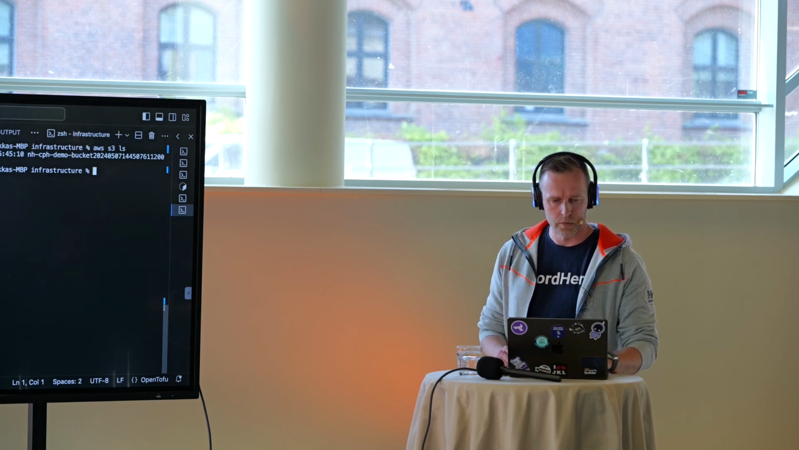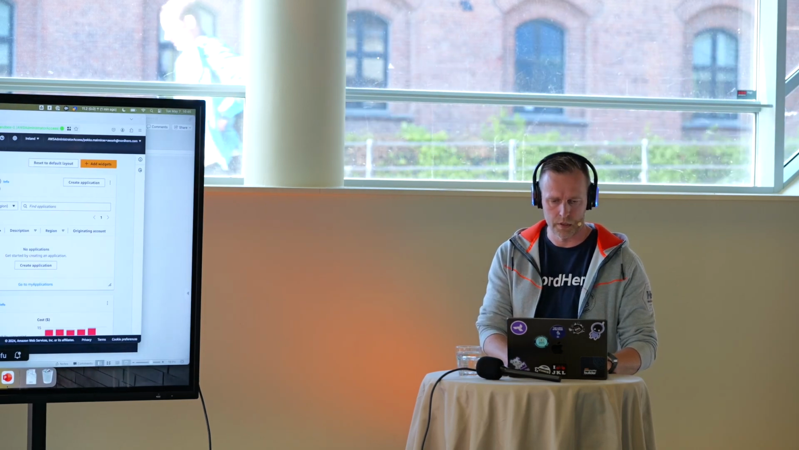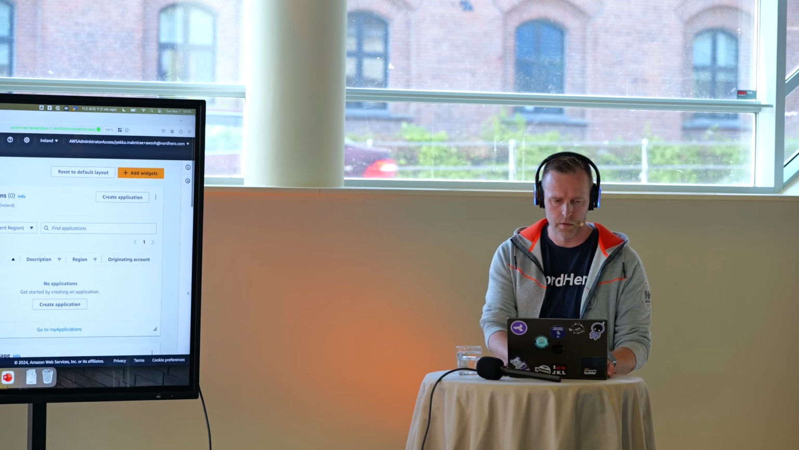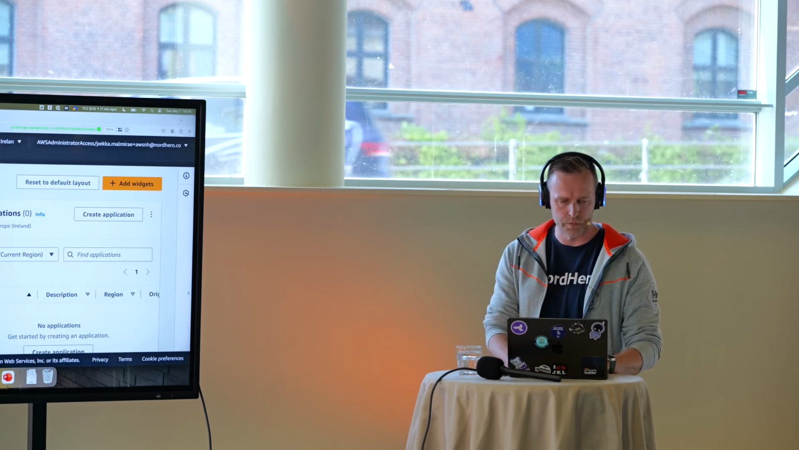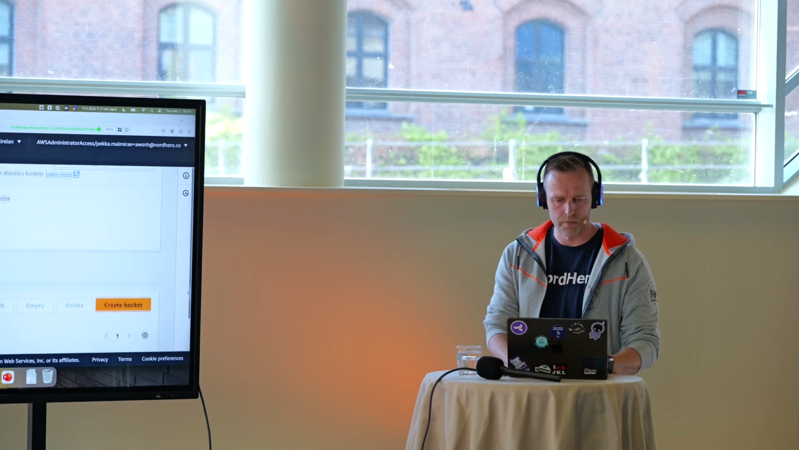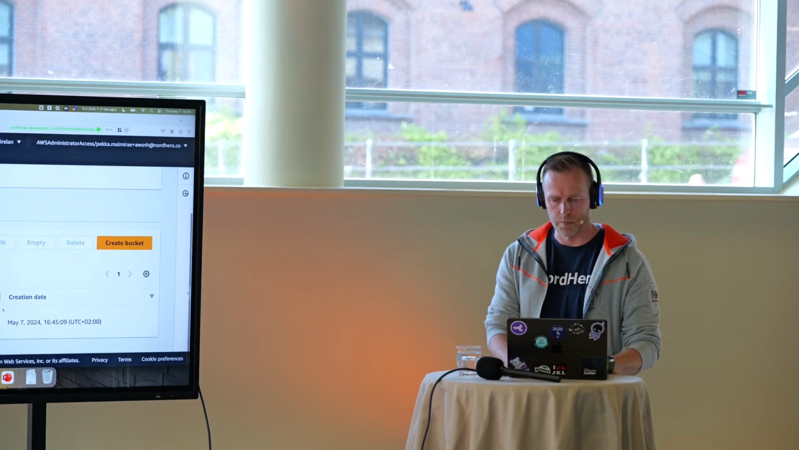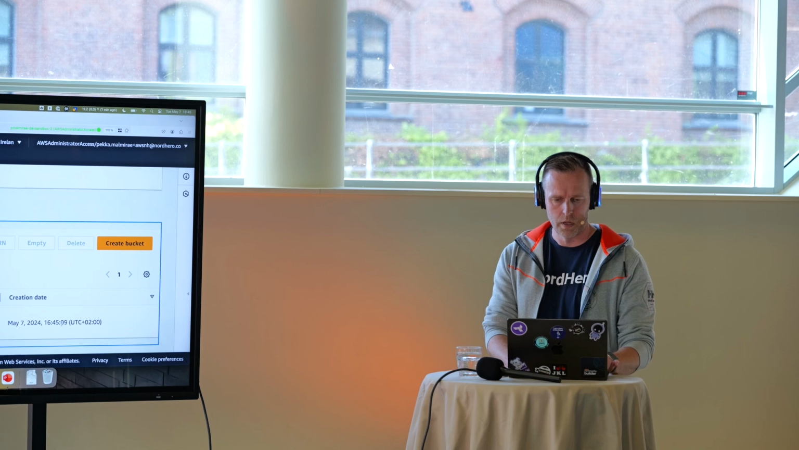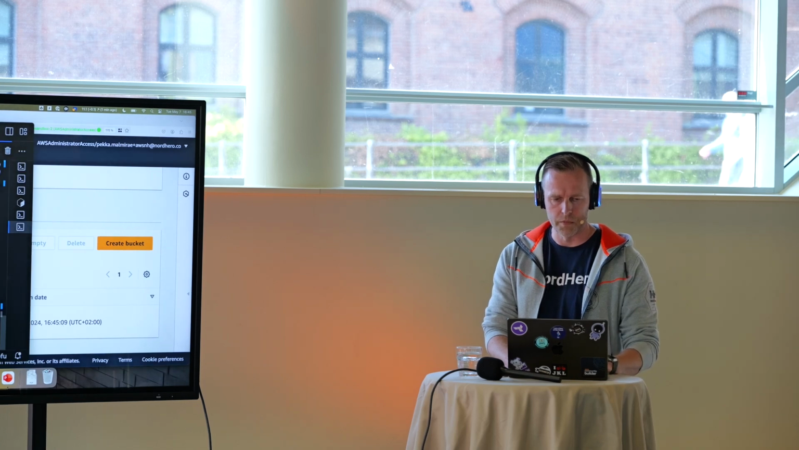I can also show you it from the browser. I have here my account. I have S3 buckets. There's one bucket that has been just created.